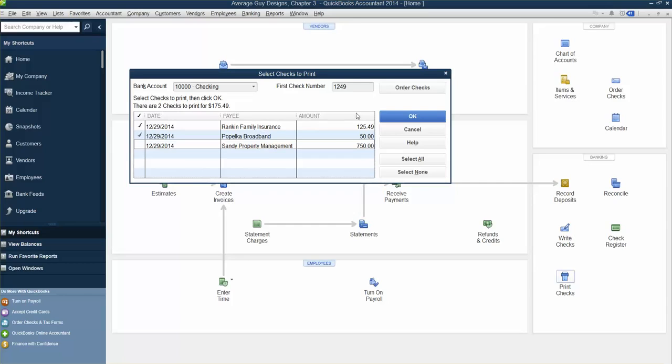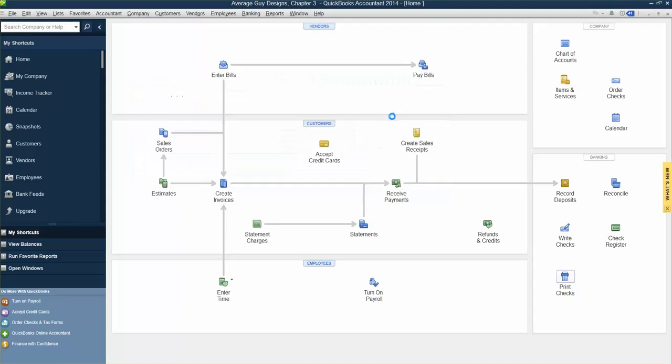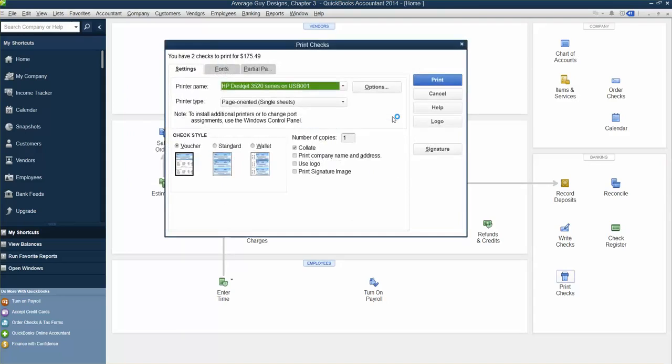So now the first check number is going to be 1249, and we're going to print checks for these 2 things. And then we're going to hit OK. And the print checks window will appear. And if we choose to be green, we can choose to not physically print the checks in the next step by choosing to print a PDF or just preview. Ensure that voucher is chosen as the check style.